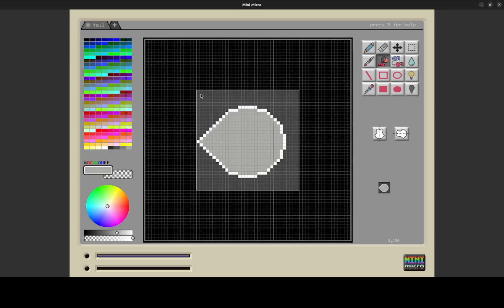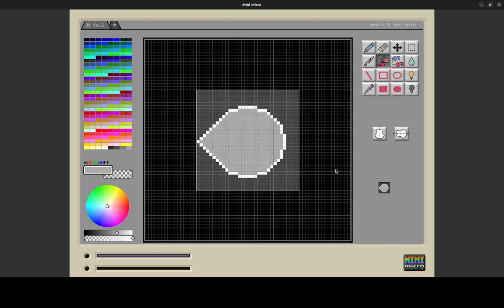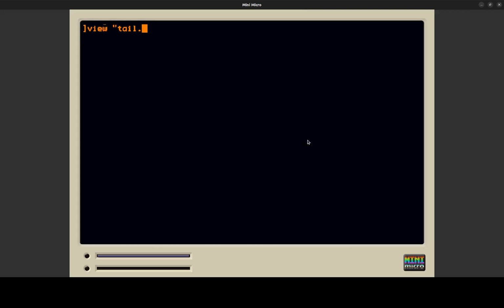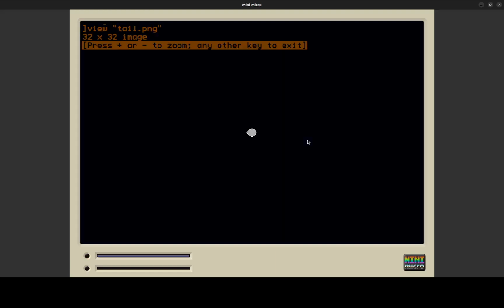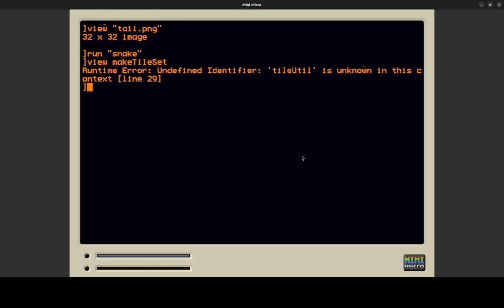And then we press S to save, because it does not know to warn you to save your unsaved changes. Q to quit. There, we have our tail. Now, do view, make tile set. Tile utils unknown because I did not import it.